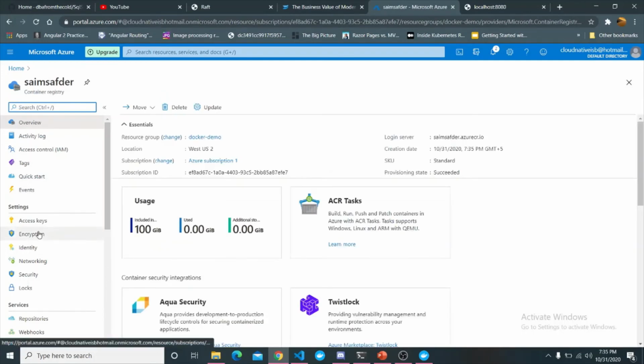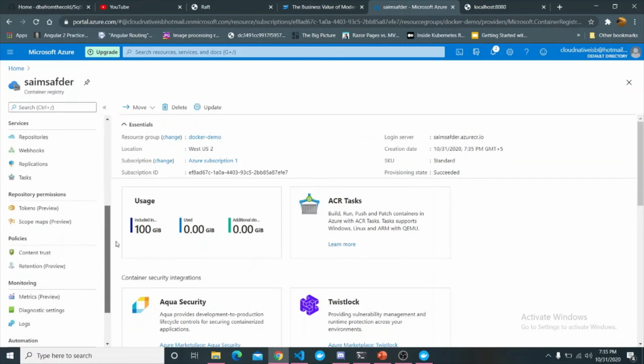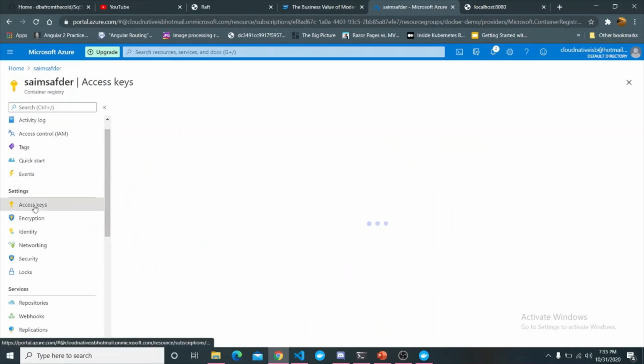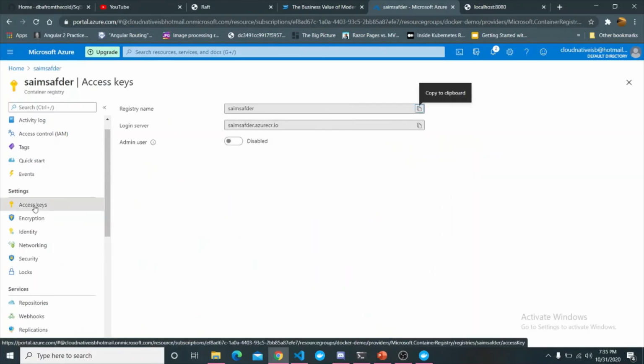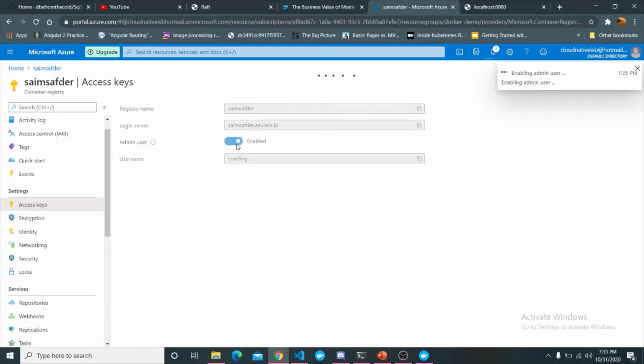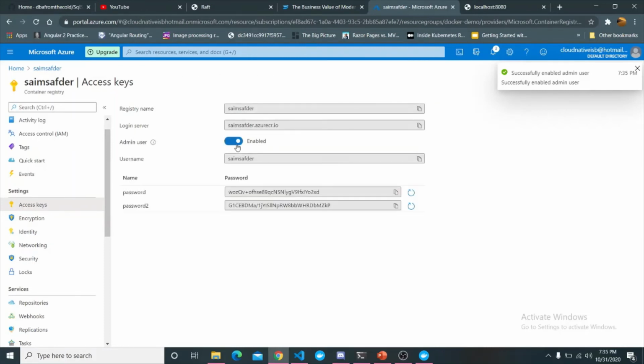Let's first go to the container settings and go to the access key. I have to enable the admin user access, because if I want to run commands inside the container, I want these privileges for that.